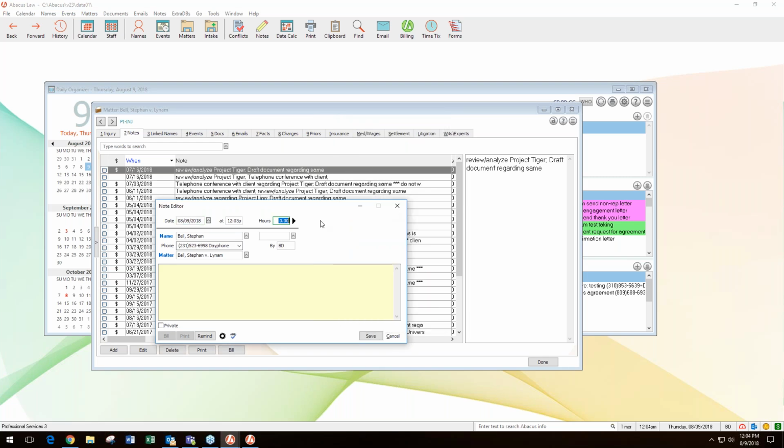And let's say that I know that I have worked on this and it's going to be 1.5 hours. So you put in the 1.5 hours. If you are within your notes and if you're within your case or matter, notice how your name and your matters are already filled out for you. So that's why I like doing it from the notes tab within the case or matters.